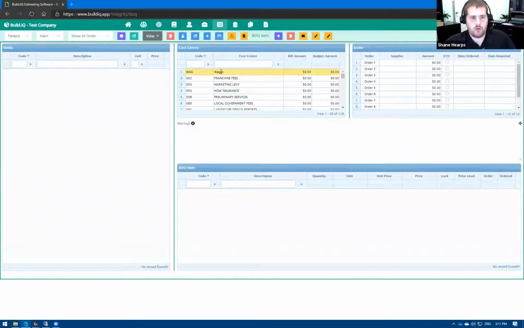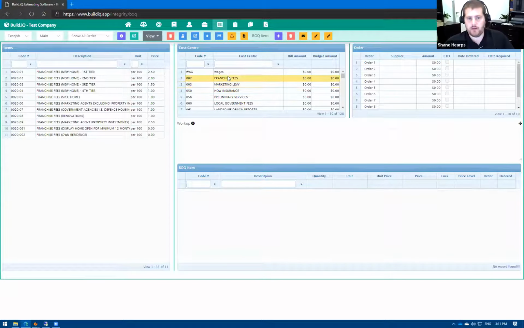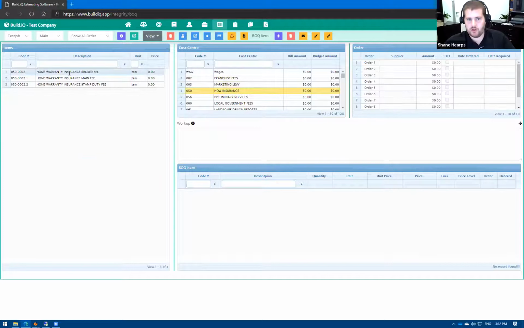Moving on to the bill of quantities. Very, very straightforward. Down the left-hand side, you have your catalog items. Now, the catalog items display the items that you've set up in each of the cost centers. In the middle, you have your cost centers, and as you click on them, they will display the appropriate items dependent on the cost center you've assigned to that item previously in the price file.